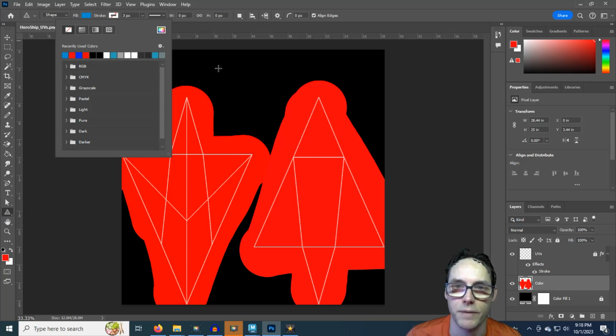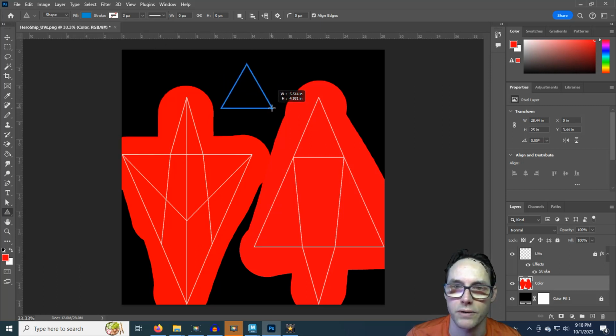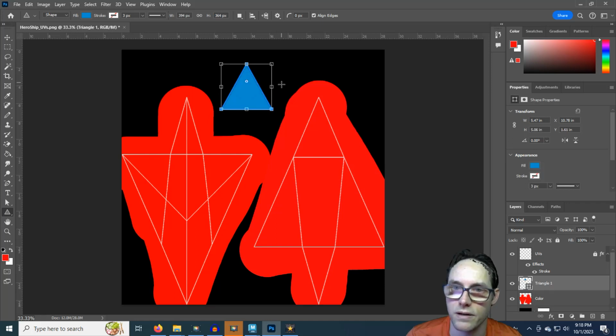So now when I drag my triangle, it should just be a blue triangle. I'm going to go ahead and spin it. Hover your mouse just outside one of these corners. You'll see it turns into a curved arrow. And I'll hold shift so I can snap rotate. So I'll click and drag.